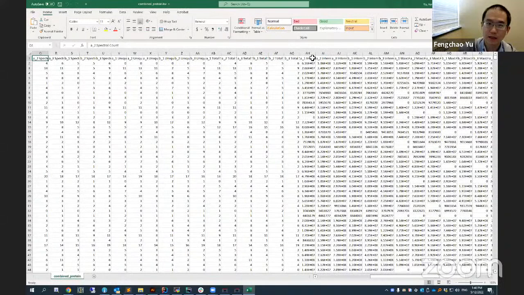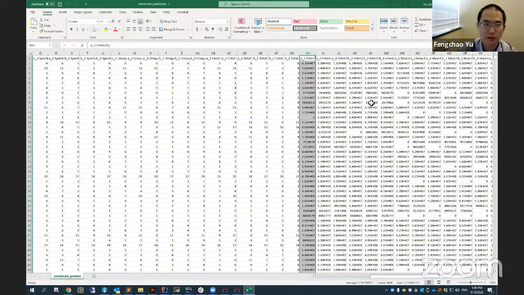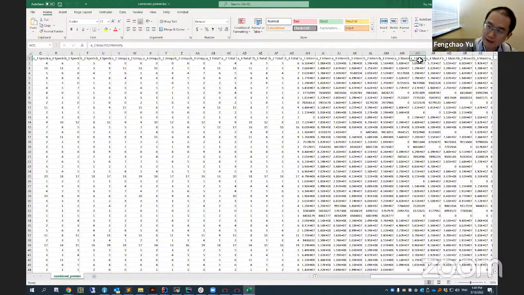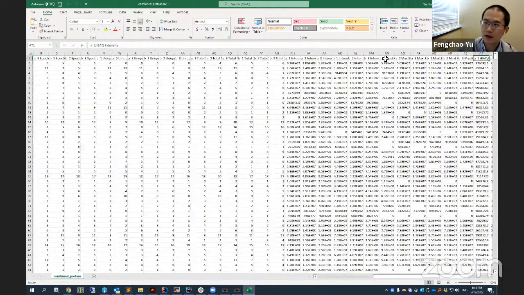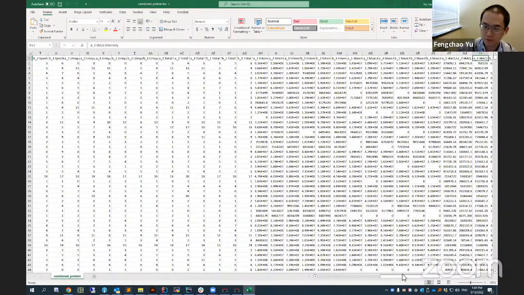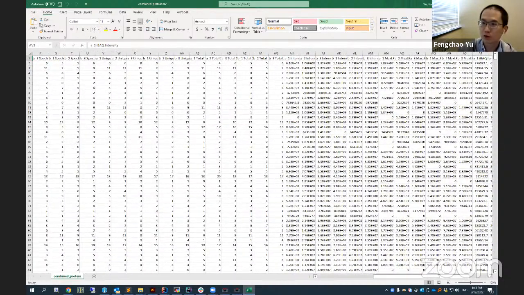This data is run with the version that is going to be released. So you will see the intensity of the 6 experiments, also the max LFQ intensity. The intensity is from top N, and the max LFQ is from the max LFQ. This is from the future release. But if you are using the current release, you will only see intensity, which is from max LFQ or top N based on your settings. So this is basically what the combined protein looks like.